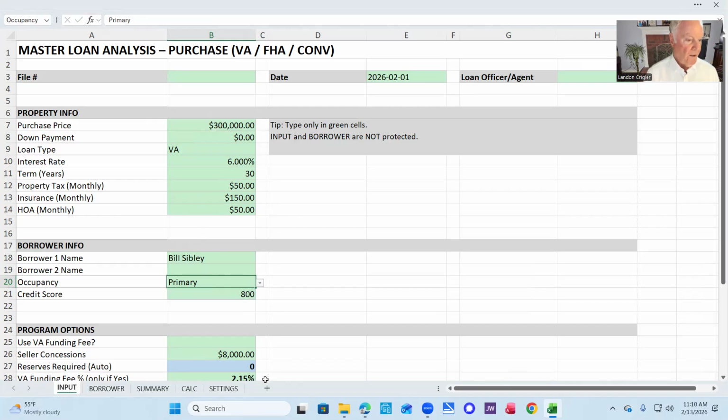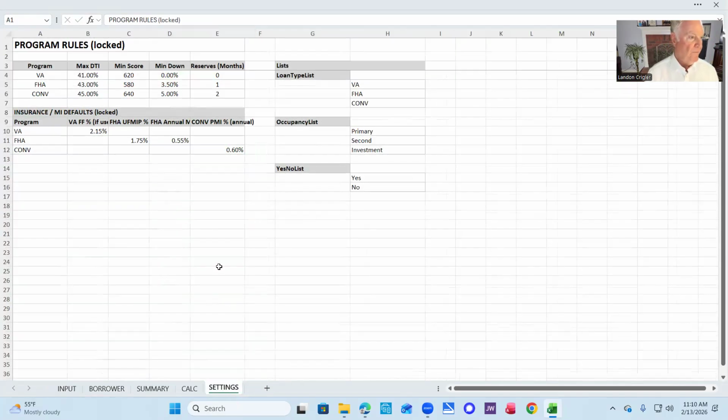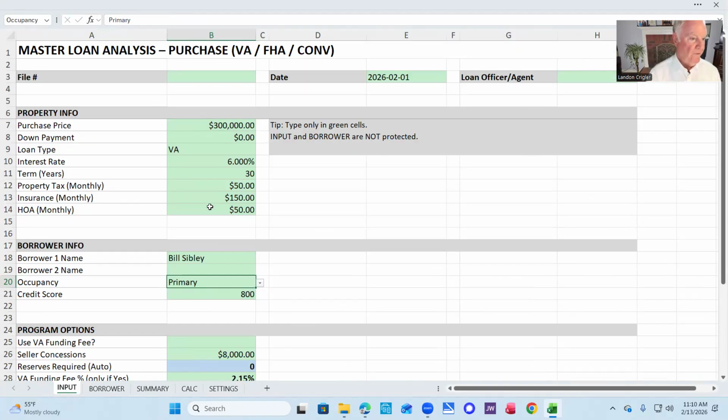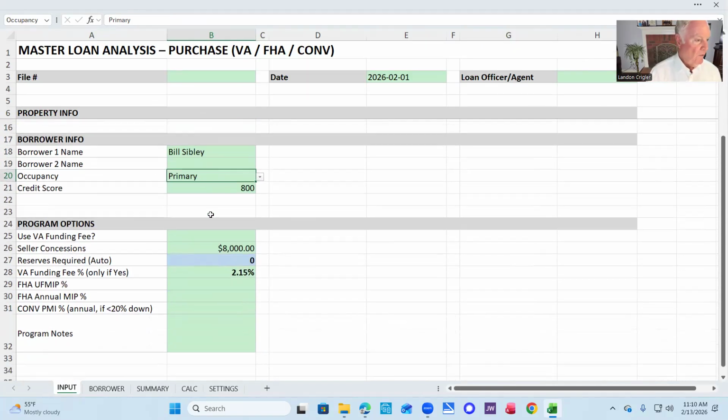You need to go back to your settings right here and look at what type of occupancy: second, primary, or investment. They're going to be changing a little bit, but mostly for you, if you're a realtor, it's going to be a primary residence or a second home. So we're going to go back to our input here. So we've got most of this already.